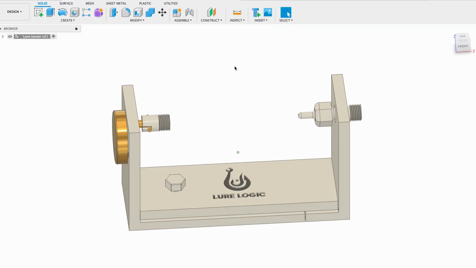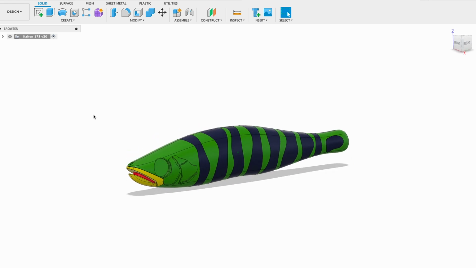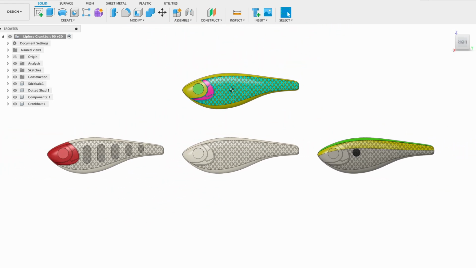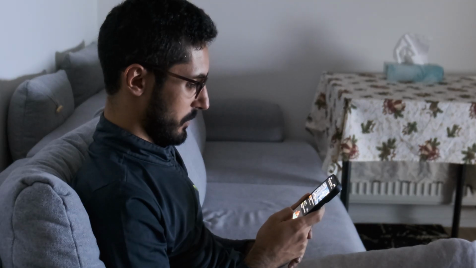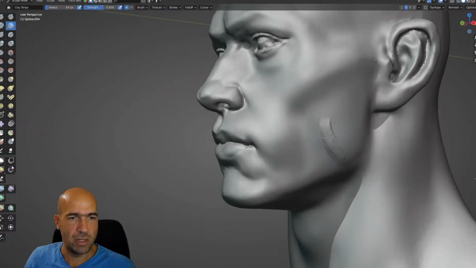Over the past couple of years, I was using Fusion 360 to create all the 3D models I needed to print, including fishing lures. At the end of last year, while I was watching YouTube, I came across a video of a guy sculpting a realistic human face. And the first thought that came to my mind was, this could totally work for making lures.